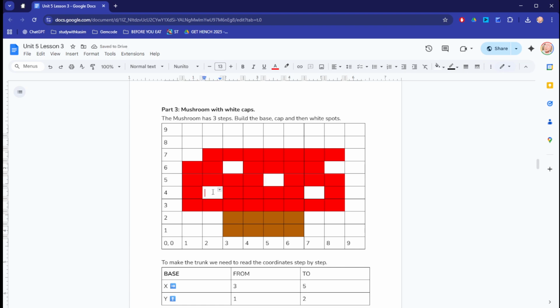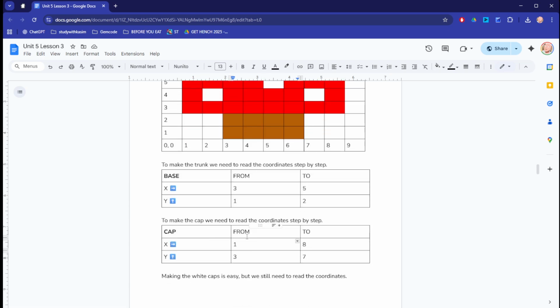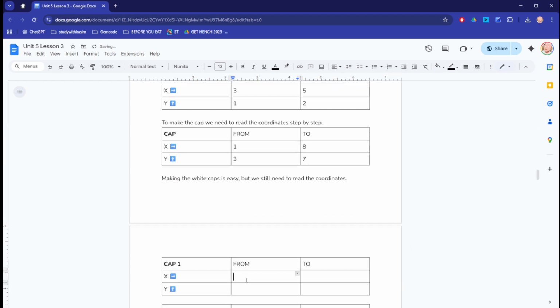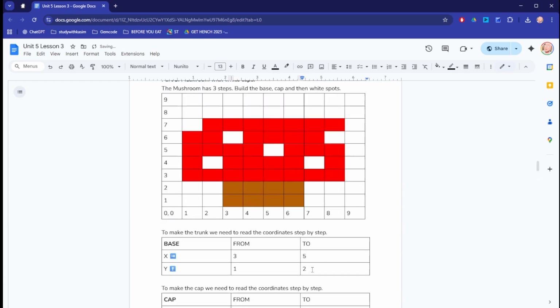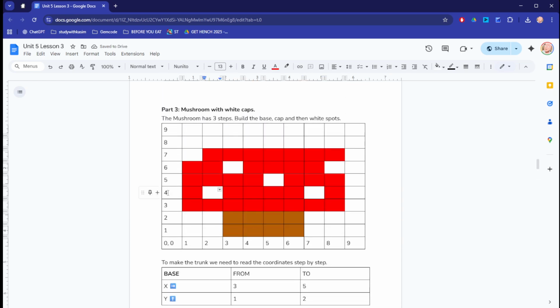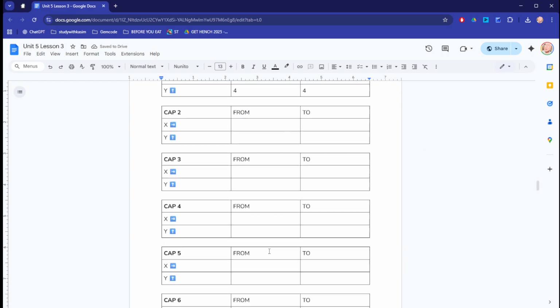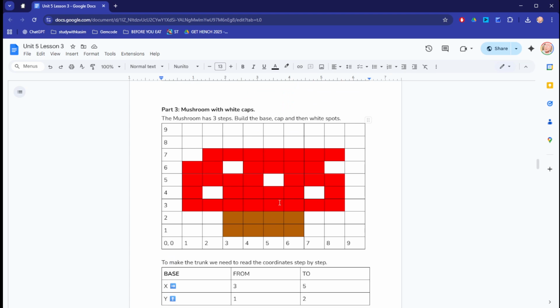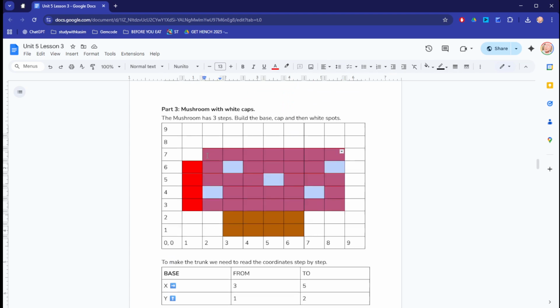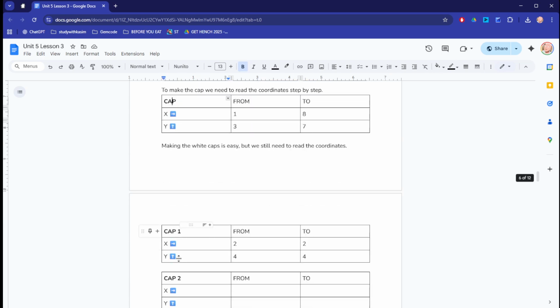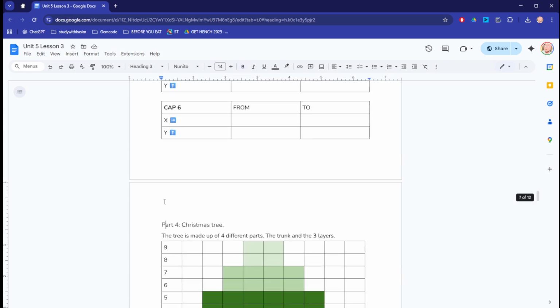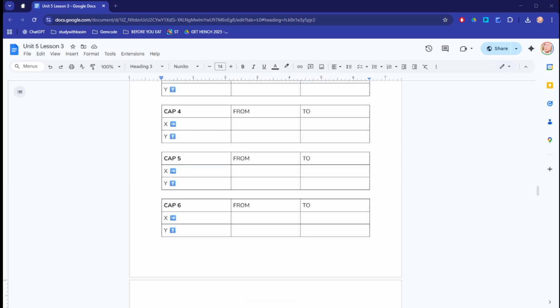So if I want to code this white cap, I would find the X value, which is 2. So now I would just put 2 and 2 because, well, this is actually cap, but if we go to cap 1, there we go. 2 and 2. On the y-axis, it's going to be 4 and 4 because it starts and ends at 4. That's it. That's all you have to do. And you do that for all of these caps. The caps are these little white buttons here. The main cap is this red part. So we have base cap, and then cap 1 would be the small caps. Okay. So that should be fairly simple.